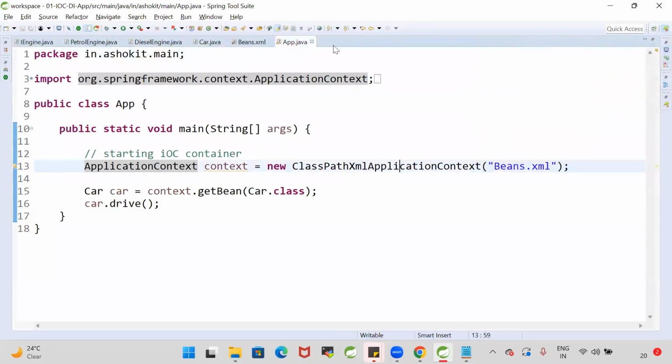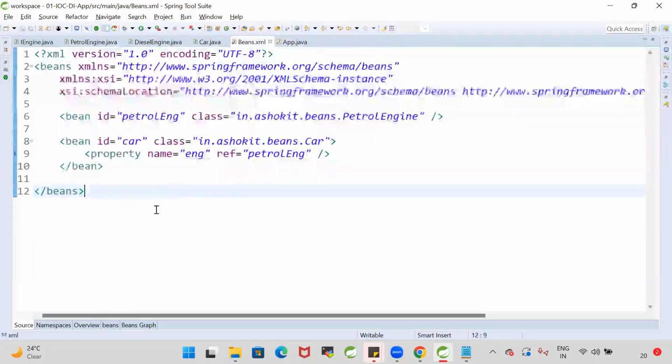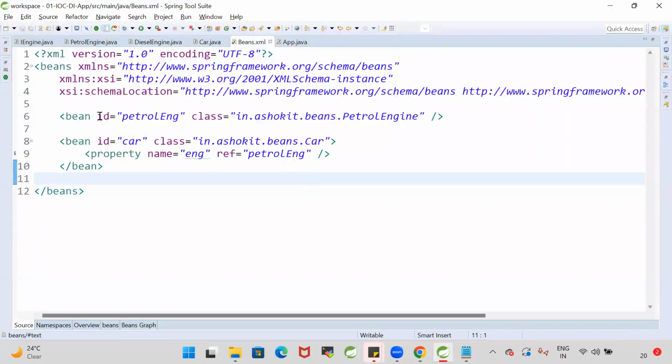So can I say dependency injection is completed by the IOC container? Am I asking IOC to do that, or is IOC doing it automatically with the bean configuration file? IOC is doing that automatically with the bean configuration file.